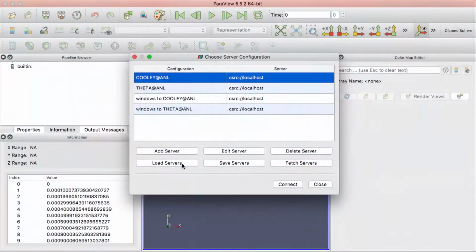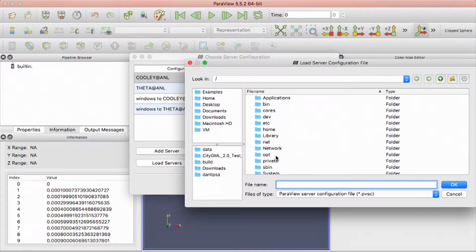Let's see. So when you say connect, right? The way I've done it is I used ParaView 5.4.1 and downloaded the file. They should be able to go to connect. If you downloaded that file on your laptop somewhere, you can do connect, then load servers, fetch, and load that.